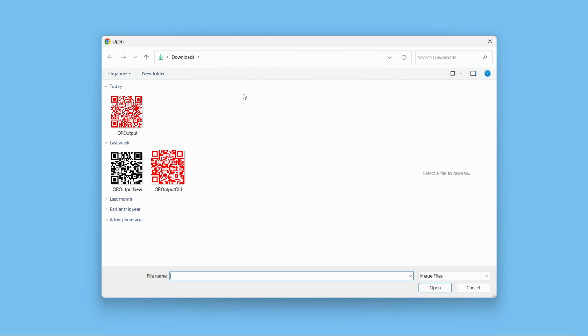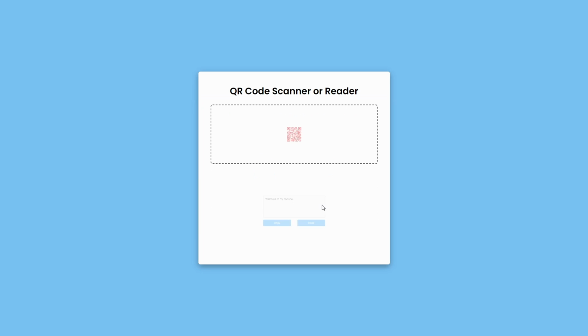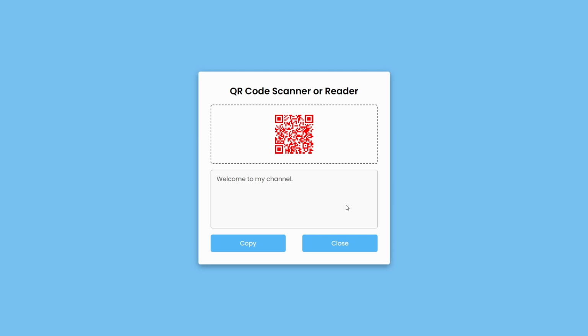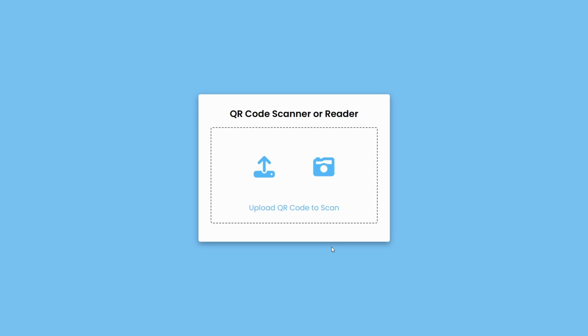We need to select any QR file and click on open, and we can see the text changes to scanning QR code. Once it's done, we can see the data: Welcome to my channel, with copy and close options. I will close this. Now I will click on the second option to scan with camera. It will change the text to loading camera, please wait. And then we will get the permission pop-up from the browser. Once we click on allow, it will access the camera and be ready for the scan.